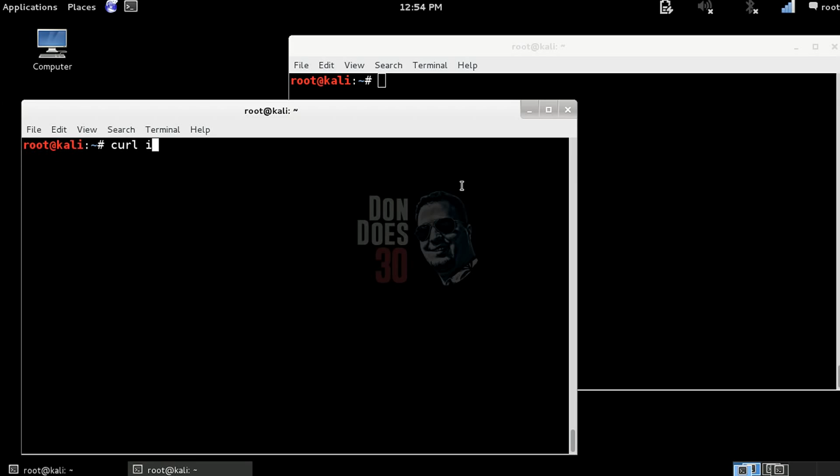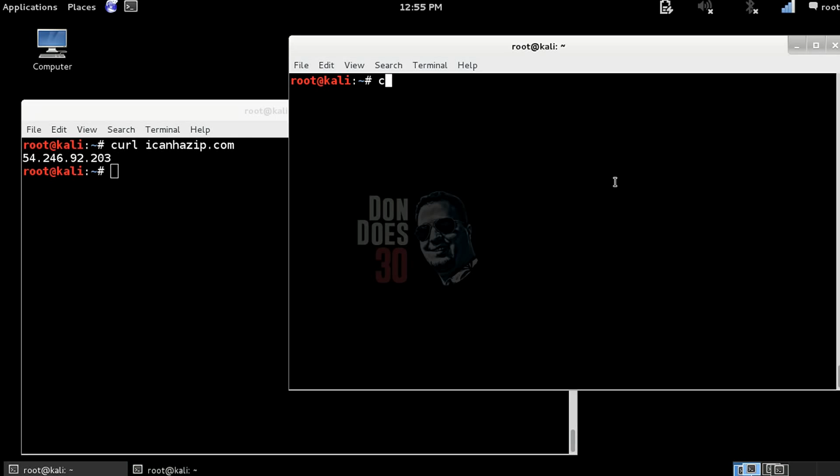If you go to the curl command, there's a pretty cool website, icanhasip.com, that'll show you your IP address. And just to prove a point, I want to show you on both of these that these are currently the same. This is currently the IP address that I'm using on my system.